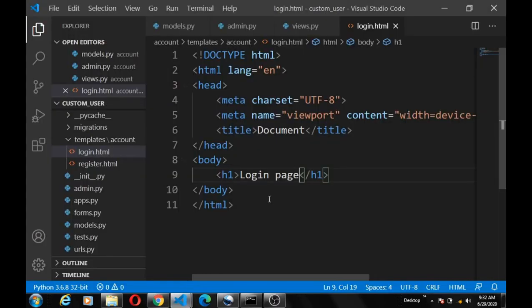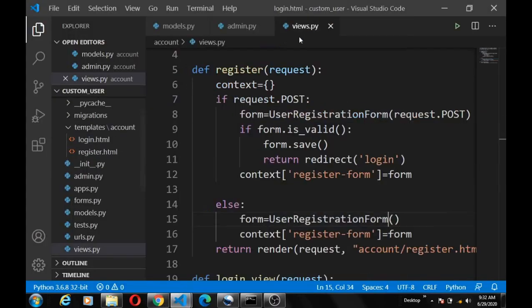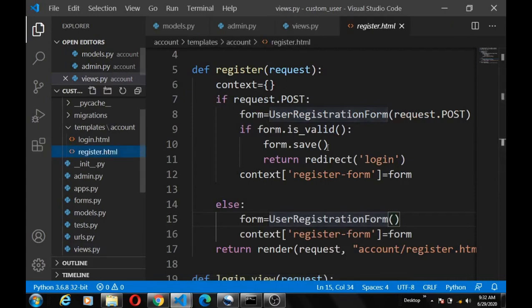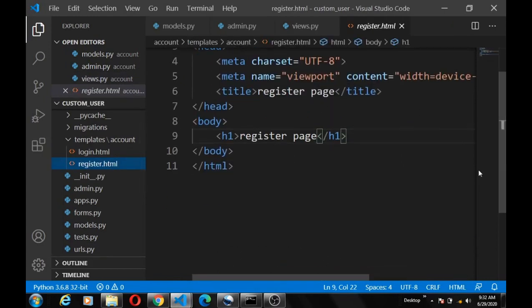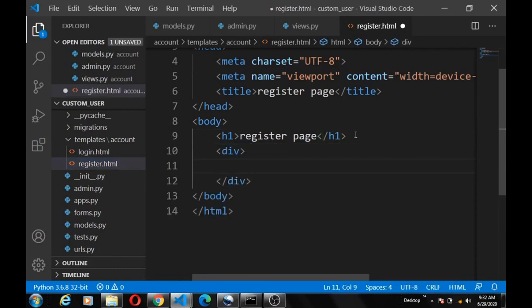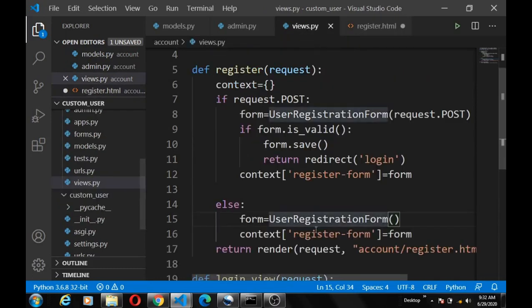So let's head over to the registration template, and now we want to output our form. Let's just give a space and create a div. I believe you know how to use the Django Jinja template, which will let us output the form. Let's check the name we called the form. Okay, we called it register_form.